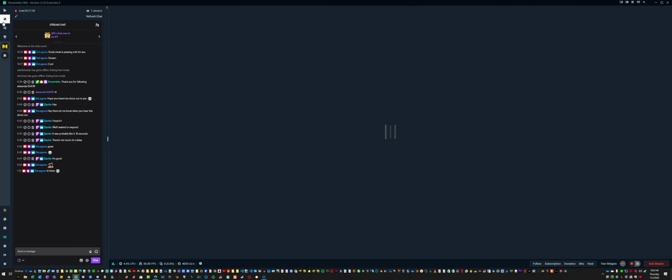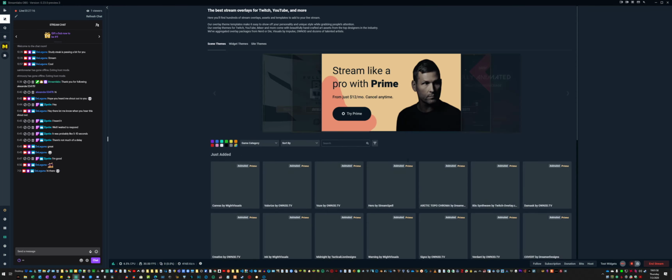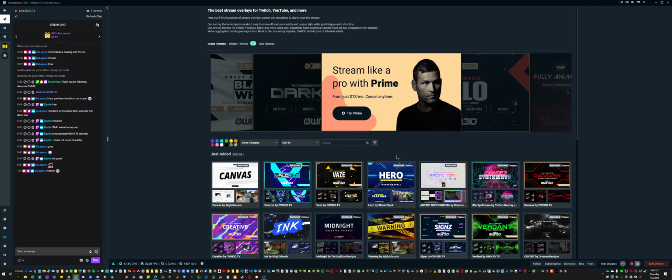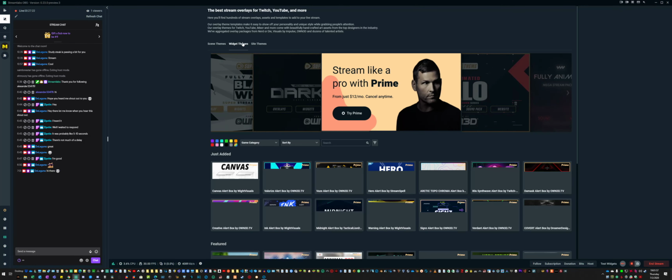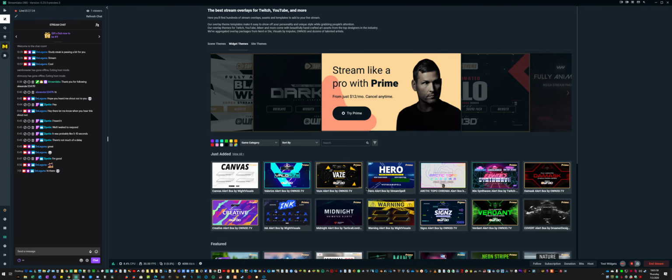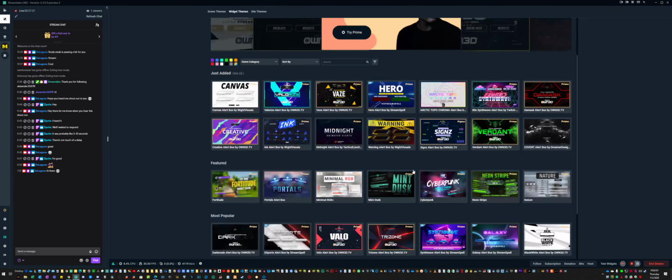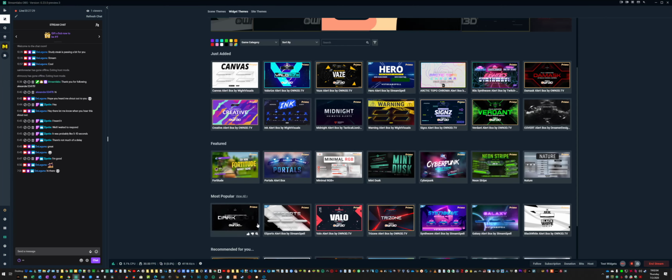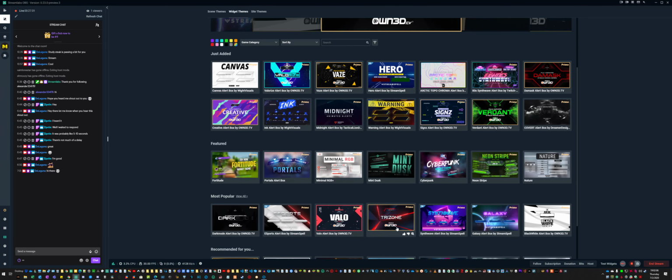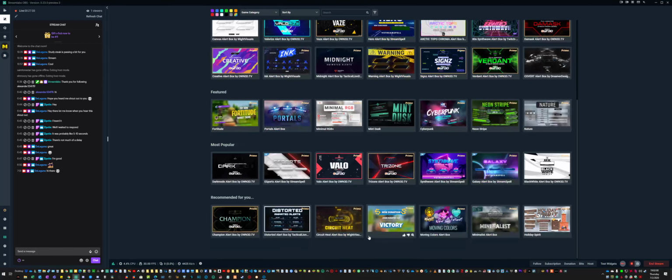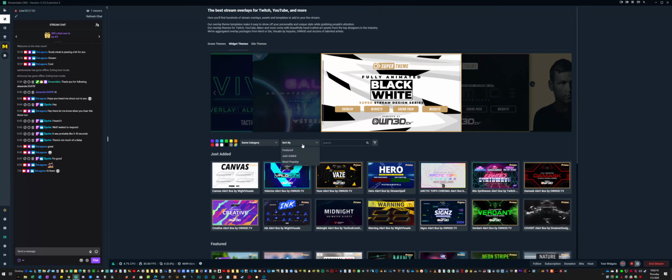So when we come over here, some of this is stuff that I haven't messed with in a while, so I'm quite fuzzy on how it's working right now. Widget themes, here we go. So yeah. Ooh, look at Dark Void. A lot of this stuff you have to pay for. Everything that's Prime, you have to have a subscription for. I don't know if there's anything free anymore, honestly. So much stuff is Prime now, it's crazy.